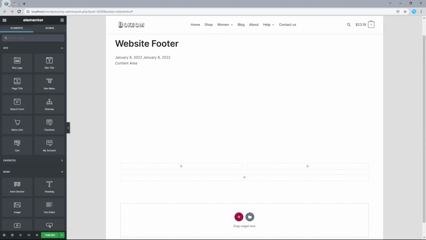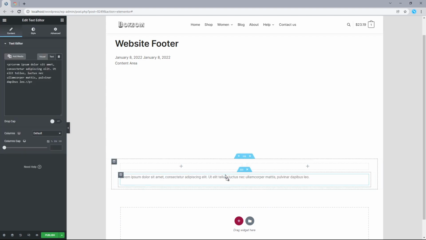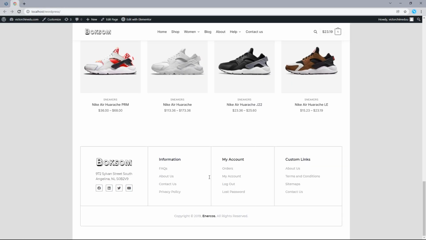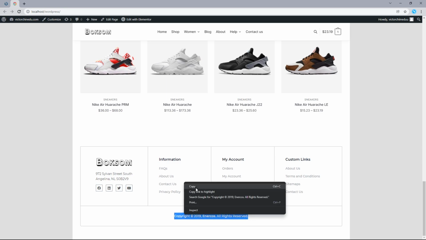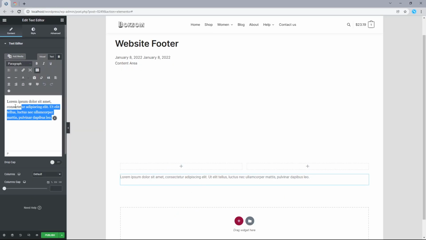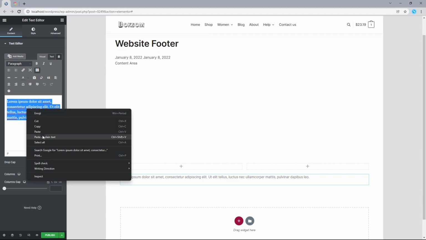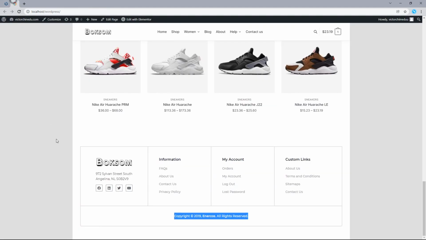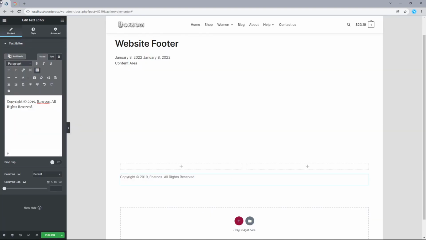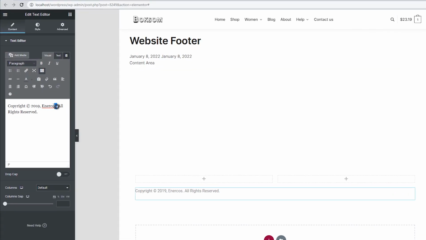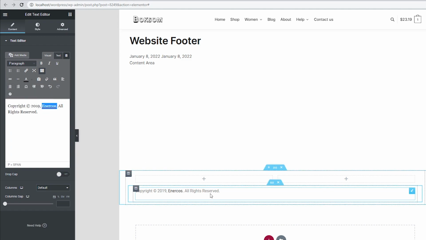Heading back to our design canvas, I'm just going to drag in a text editor into this column, and I can just copy this. Head back to the design canvas, and I just need to paste that as plain text. Now if we come back to our design footer, we can see we have this text darker than the rest. So we can just replicate that by highlighting all of this. And in here for our text editor, we just need to click on this drop down icon and then change this to black. And that should automatically reflect here.